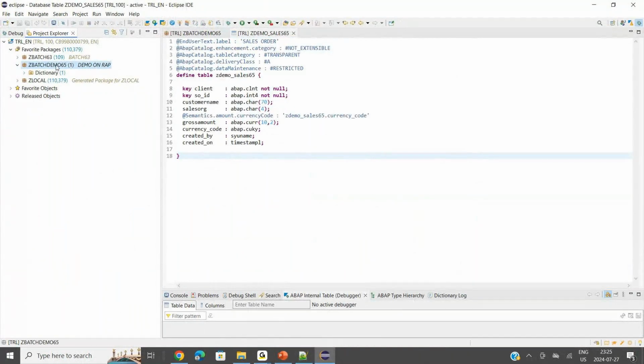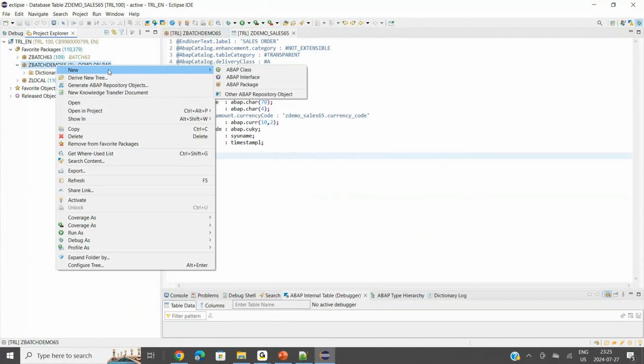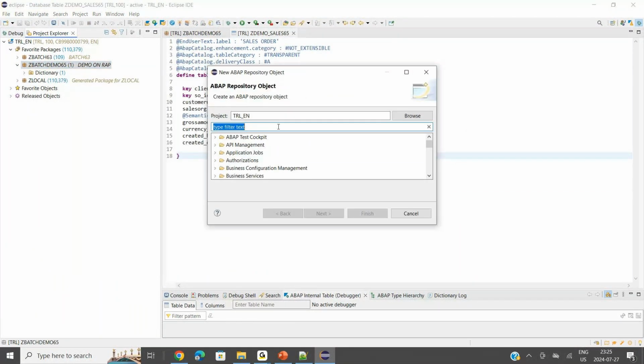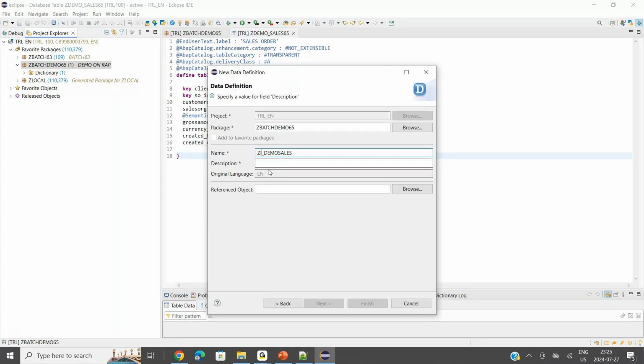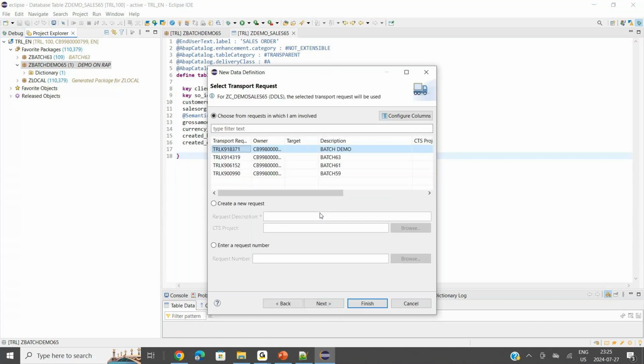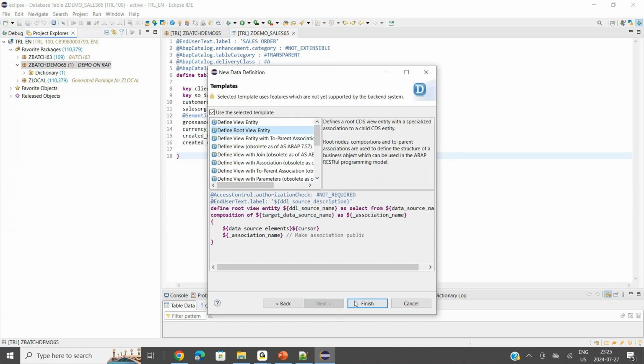Okay. Right click on the package, new, other ABAP repository. Sorry, core data services, data definitions. Click next. Click next. Click next. So it will be defined as a root view entity. Finish. I'm not going into detail level, I'm going to give you a high level picture. We go into detail level in training.